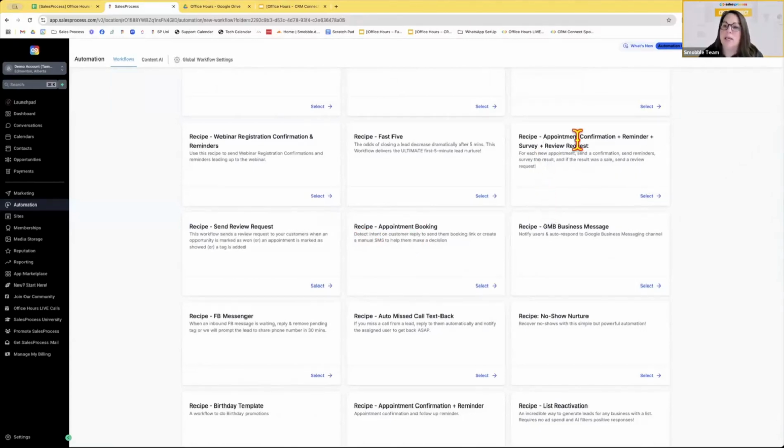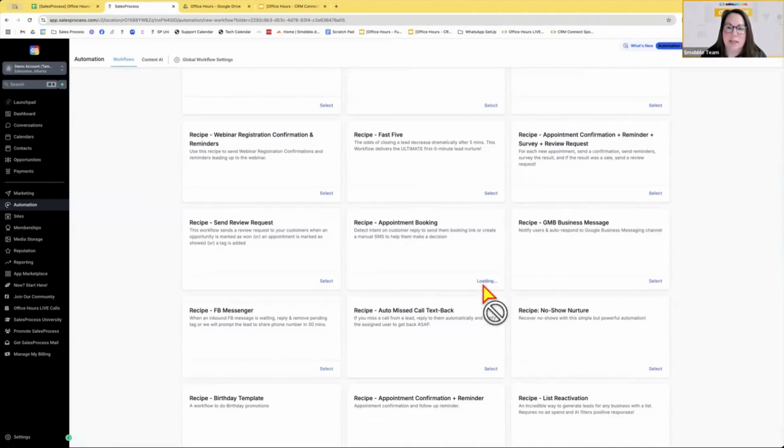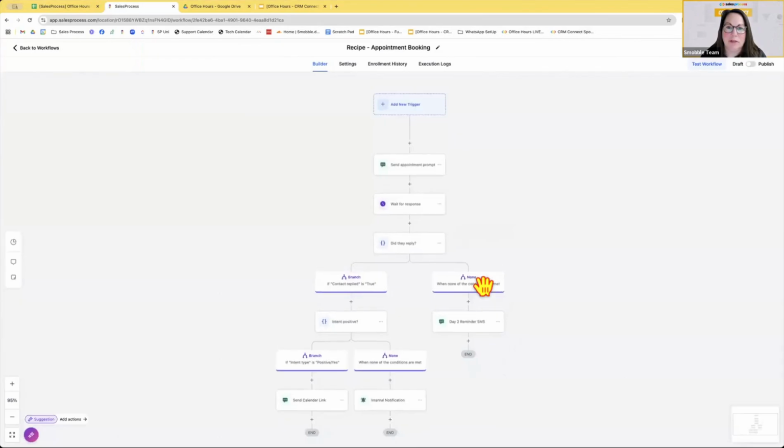Now this one is appointment confirmation and reminder, and it also sends out a survey for after their appointment and requests a review. Yes, requests a review, like a Google review, right? So that is one of the recipes. We're just going to focus on just a simple appointment booking. So I'm going to use this one. So I'll select this and it's just going to load that into my account.